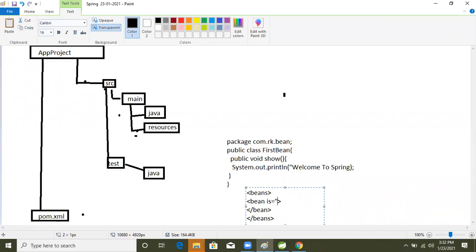id equals, we can take anything, I will take first bean, based on which the container will recognize it, okay, you are calling this bean object. I'm taking bean in the double quotes; you can also use single quotes. The second attribute tells which class you want to instantiate, so the class attribute is there, with the fully qualified package name, com.rk.bean.